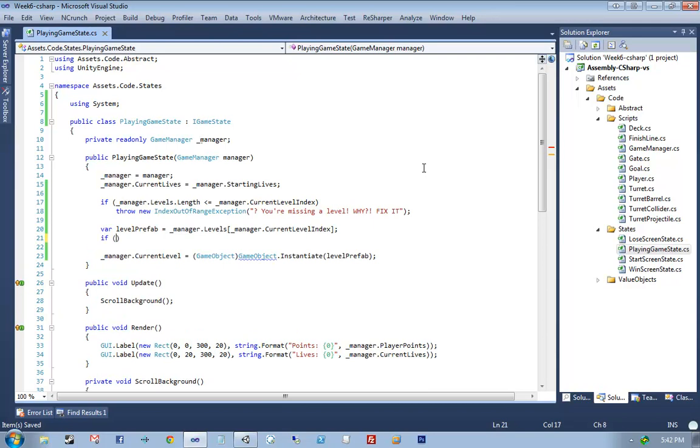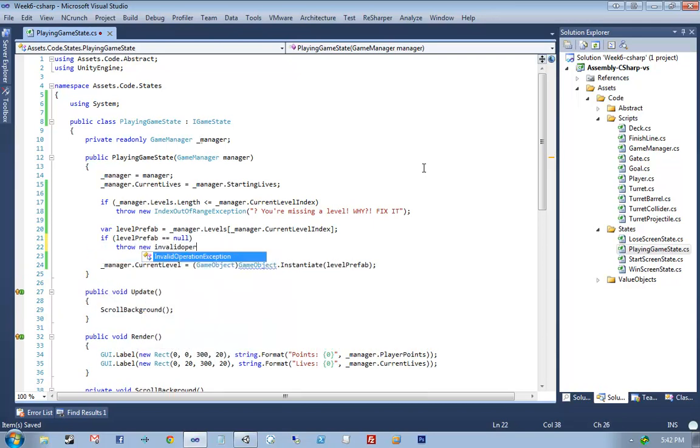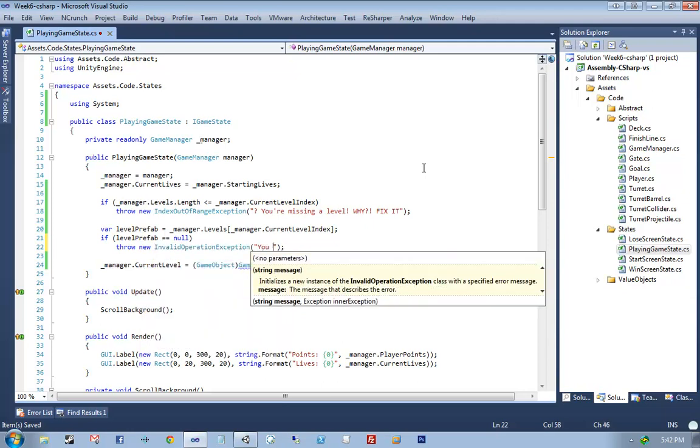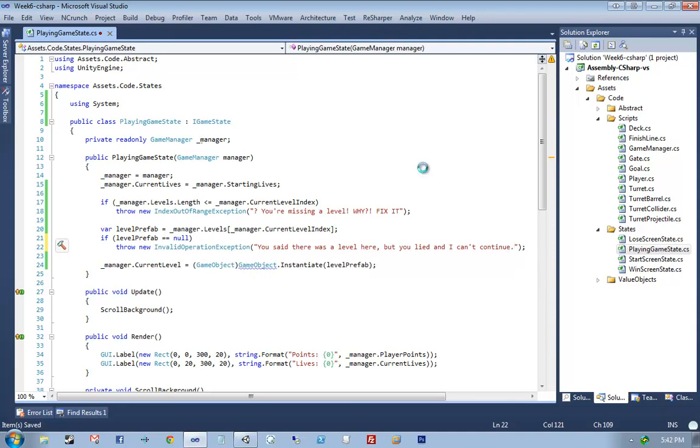After doing that, I'm going to say if levelPrefab is null, then throw a new index, or I'm going to do an invalid operation for this one. And I'm going to say, you said there was a level here, but you lied, and I can't continue. Your error messages are as written by GLaDOS.